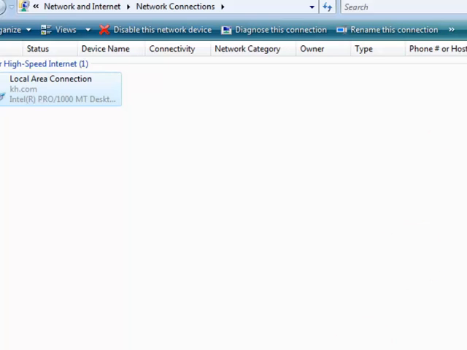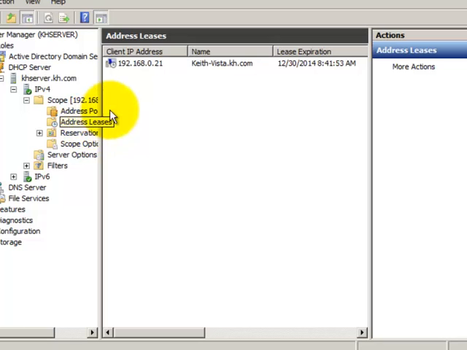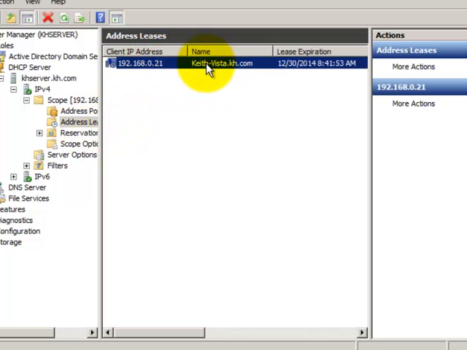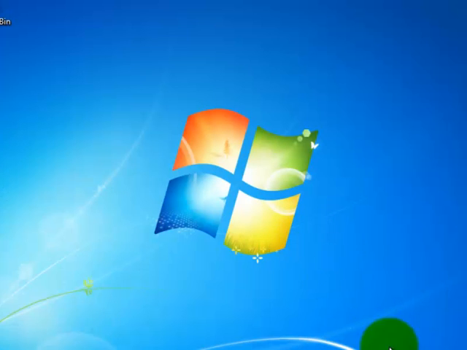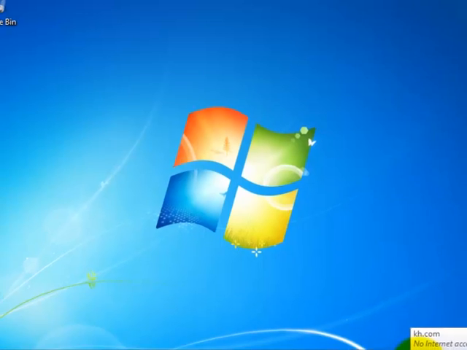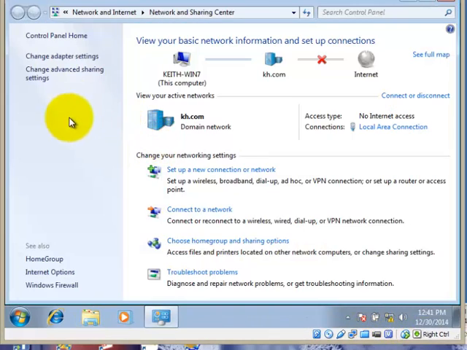and if we also go back to our server and we look at address leases, here we'll see the Vista machine has in fact been assigned an address. So once again, I'm going to configure another client. This time I'm going to use my Windows 7 client. We're going to configure it again to obtain an address dynamically.